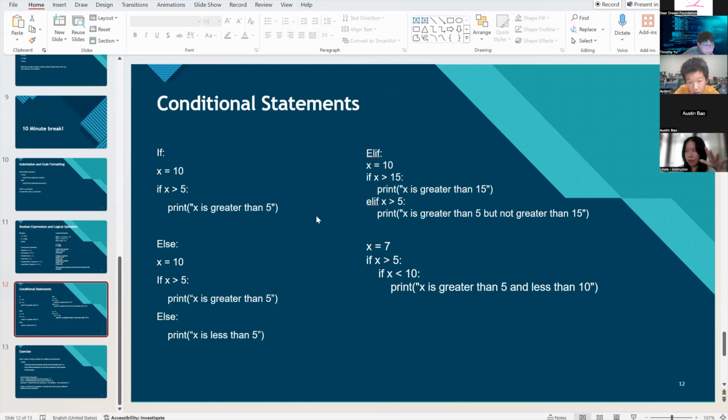Can you guys see my PowerPoint? Yes? Okay, we'll go through conditional statements so this exercise is more clear, because my answer is a little bit different from the answer in the exercise. I thought we didn't need conditional statements, but we do. So let's go through these first.